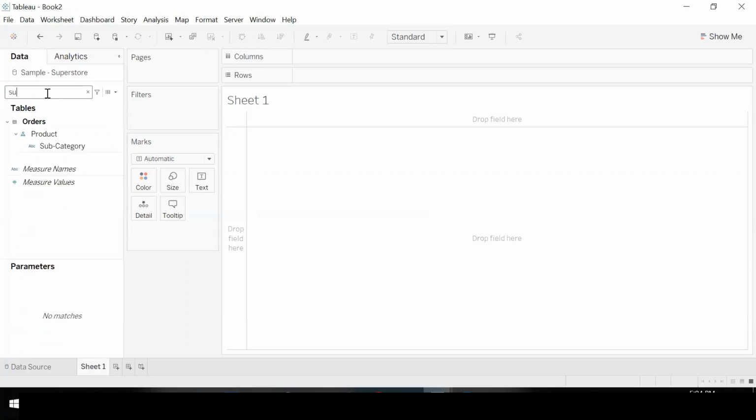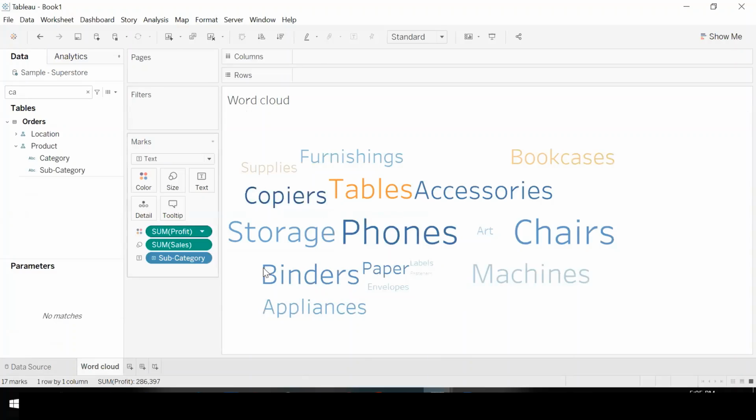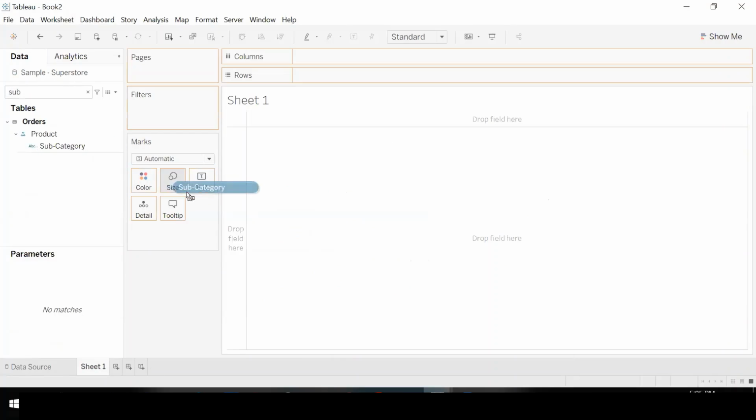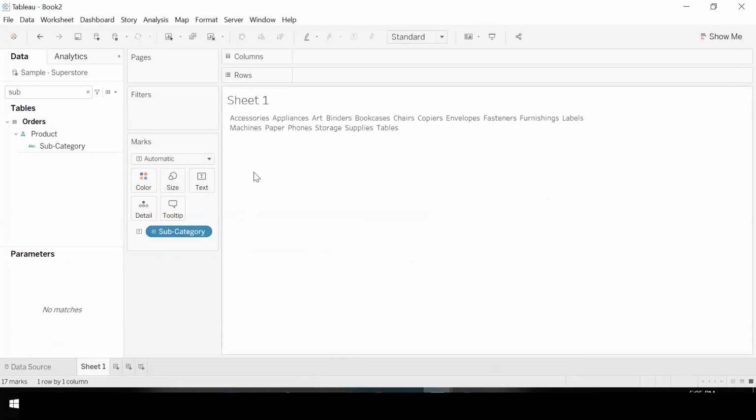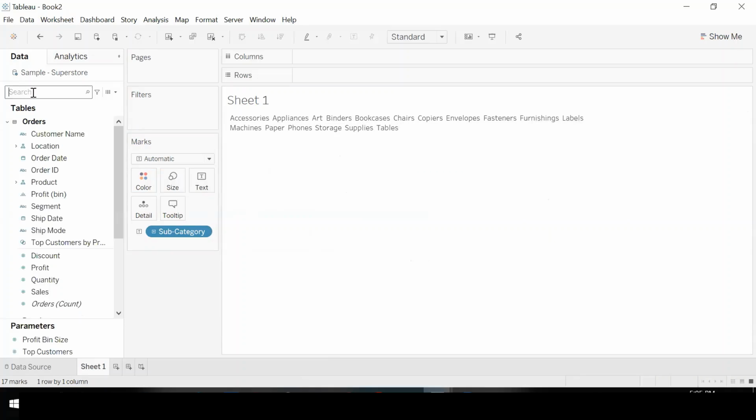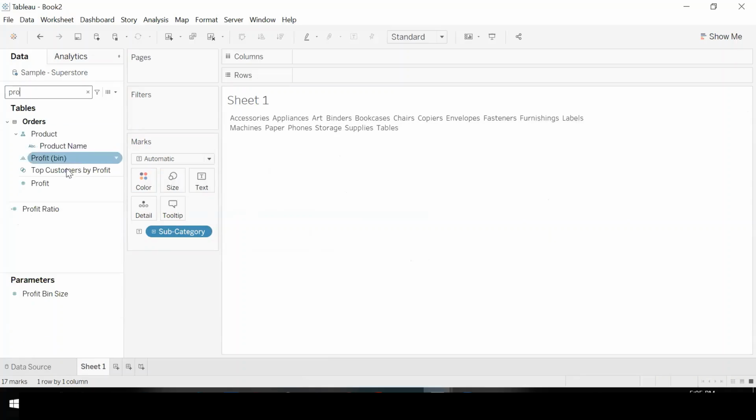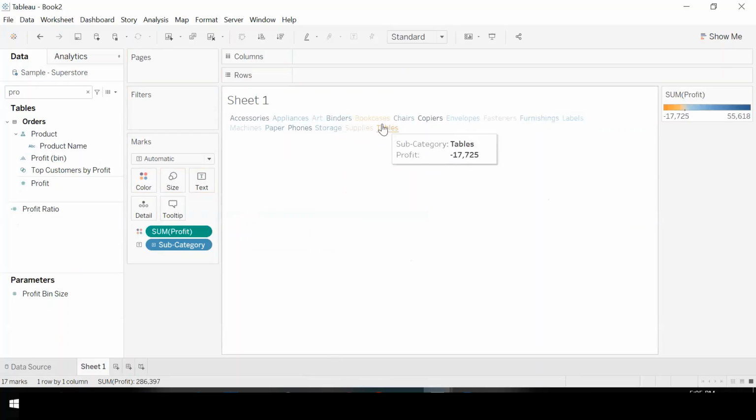So what I'm going to do is a subcategory level word cloud, because the initial word cloud that I showed you was at a subcategory level. So I'm just going to pull the subcategory to text. And now I have all the subcategories. Then I want to color them basis profit. For example, the higher the profit which has been provided to me by a subcategory, the deeper the color it should have.